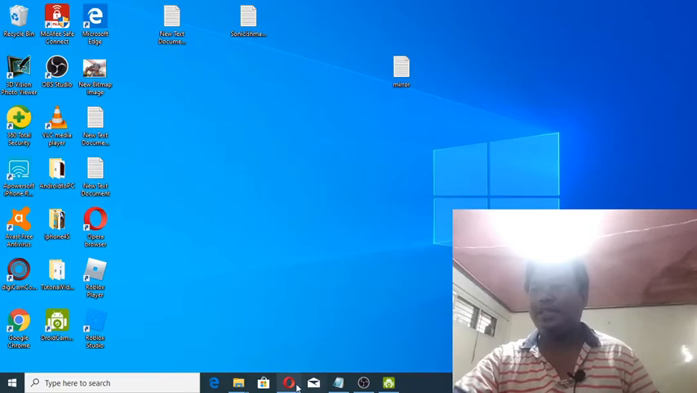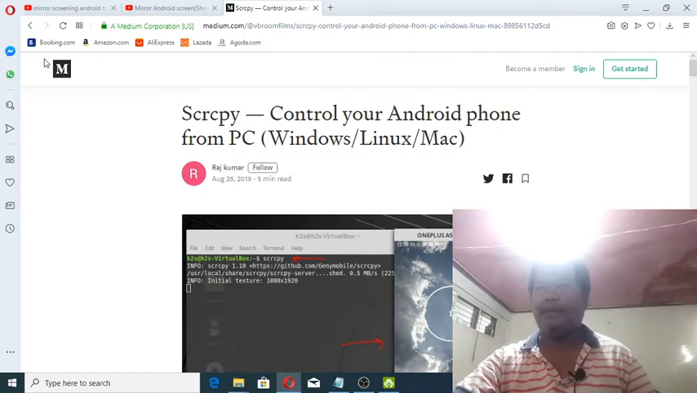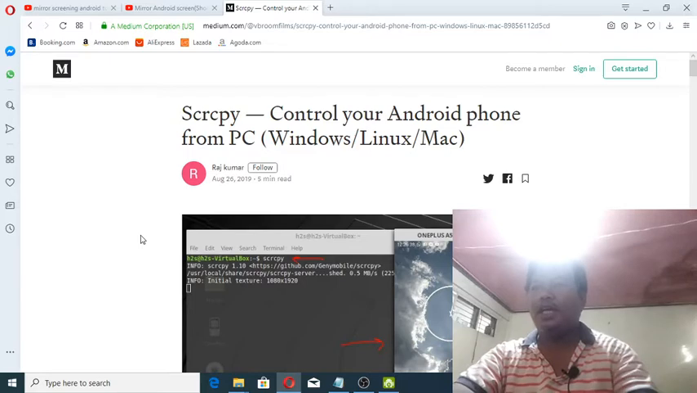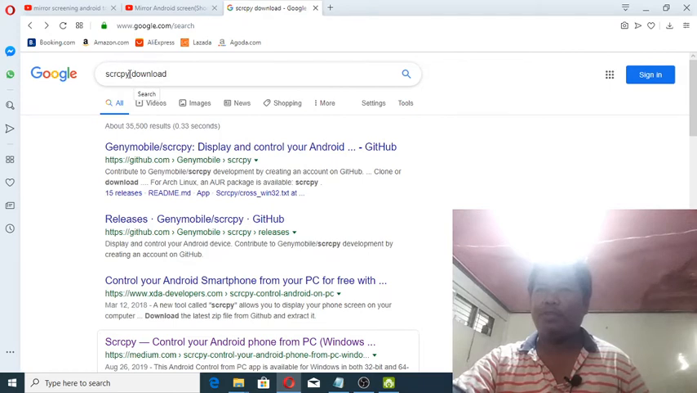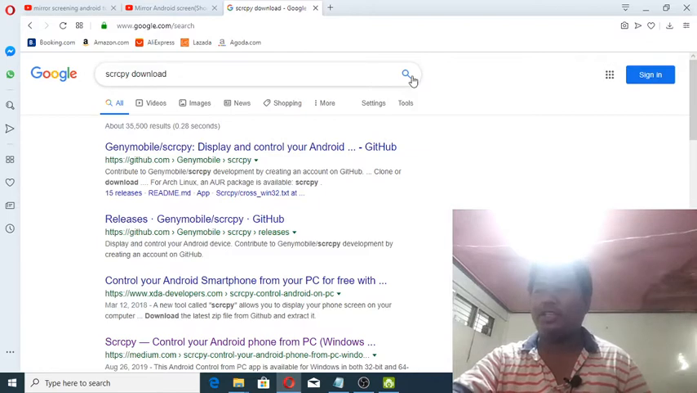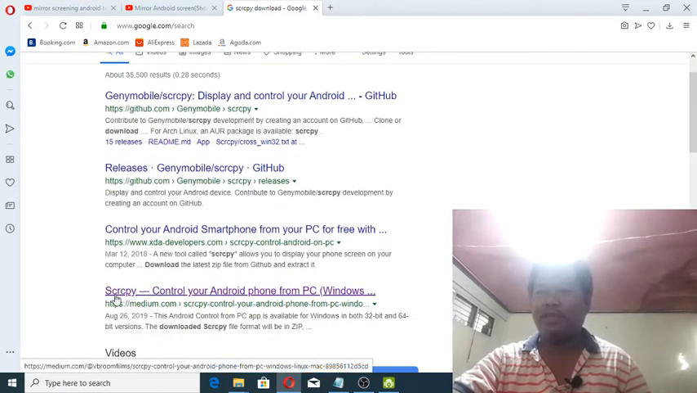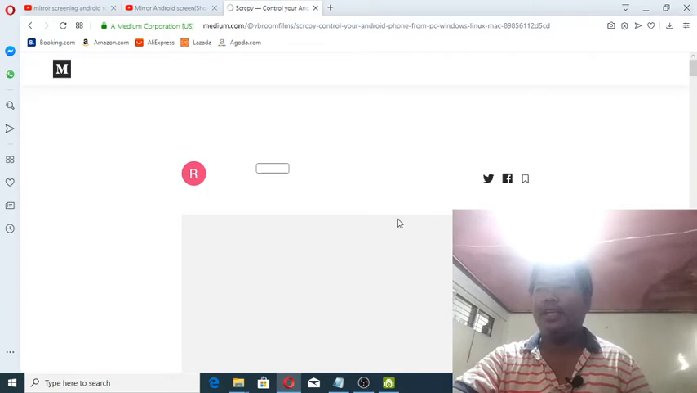All you have to do is open any browser. In my case, I use Opera, because Opera works in the Philippines so well. I searched on Google. My friend told me to search for SCRCPY, so I typed SCRCPY download, and fortunately I found this one, SCRCPY control your Android phone from PC. Right click it, then this was the address provided to me.